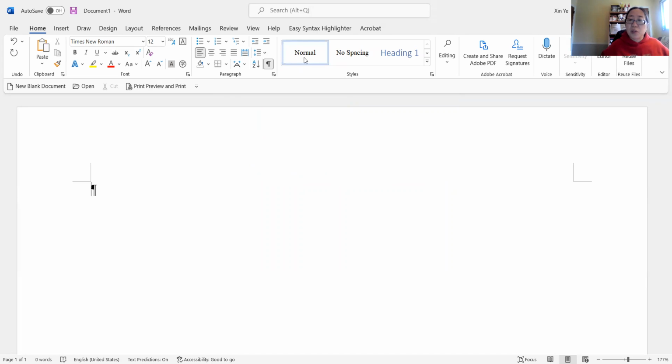The next thing we do is we go back to normal, right click my mouse, and update normal to match selection. That is how we update the spacing, remove space after, and also the letter font and size. So we update normal to match selection, whatever we just modified. So now we can do our typing.